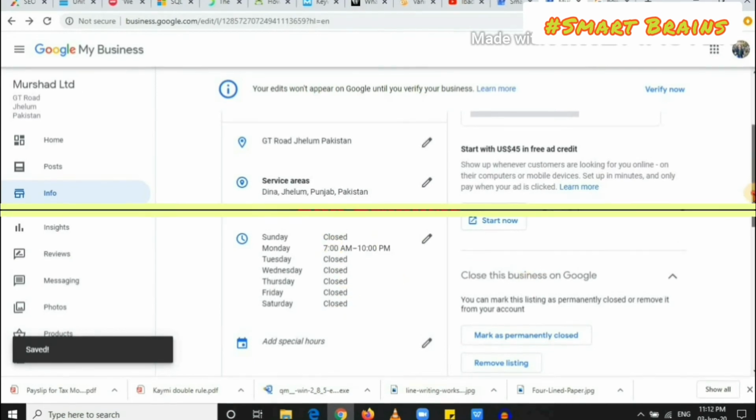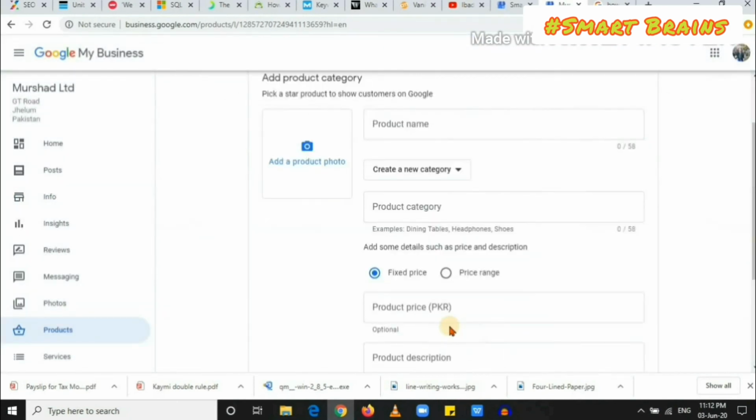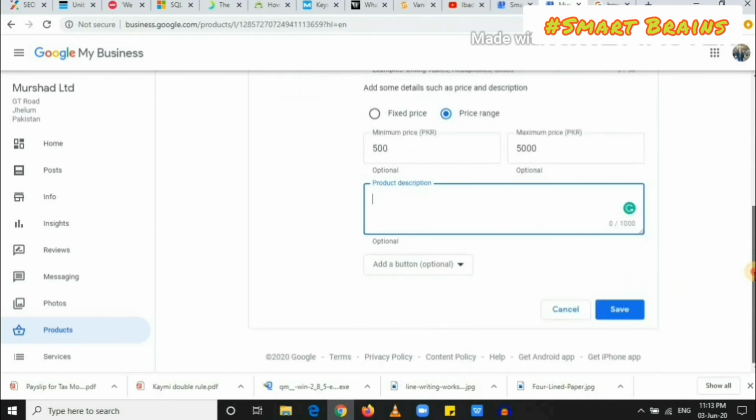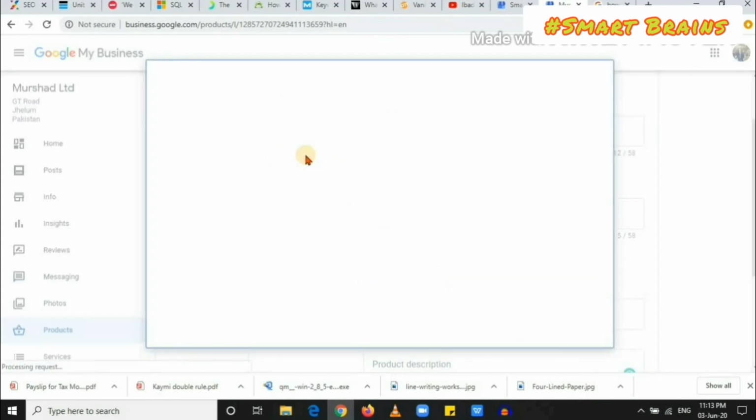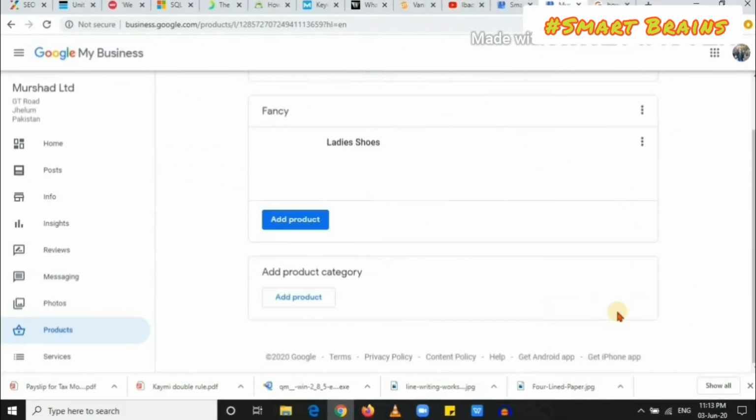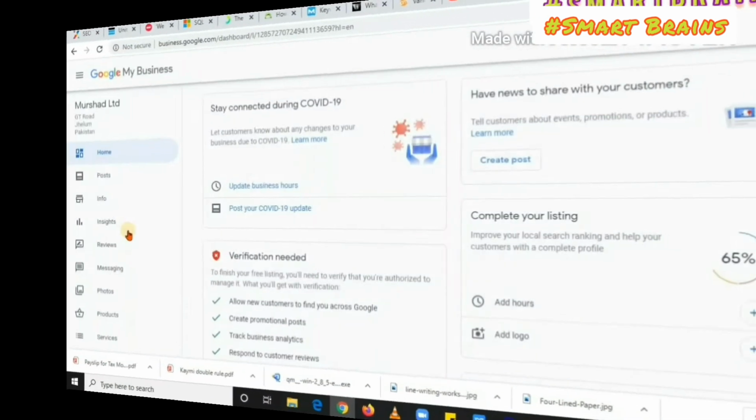Let's check how to add products. Click on products. Click on get started. A product photo is a must, and you can enter the product name, select a category, and give a description, price, and if you are giving any discount, you can write it down here. Select a photo from your computer and do not forget to click on the save button. Now you can select a new product and save it, and then you can add another product.